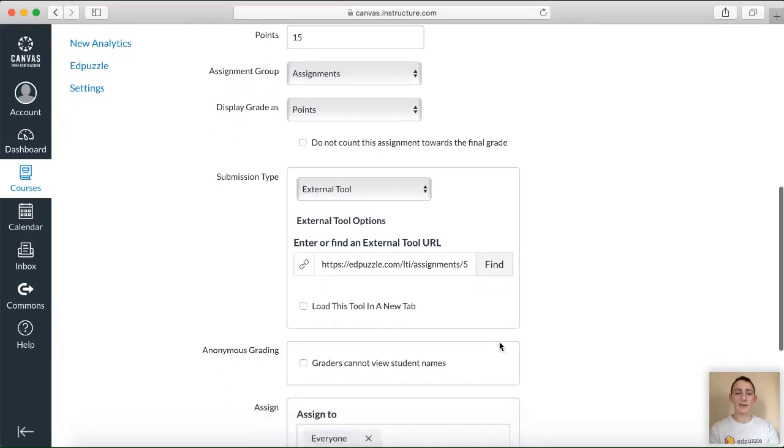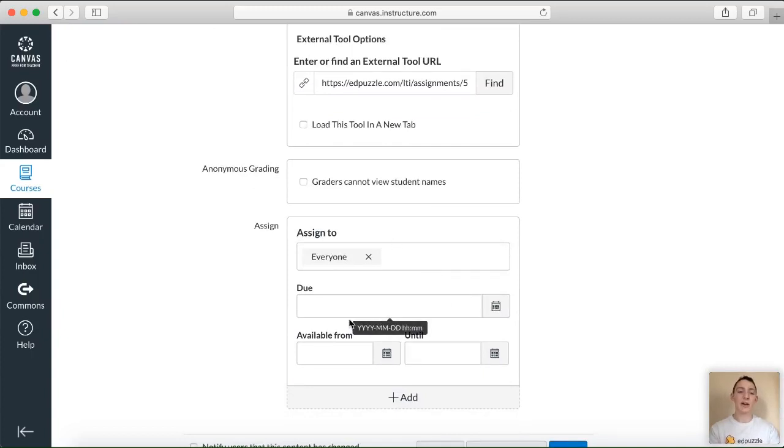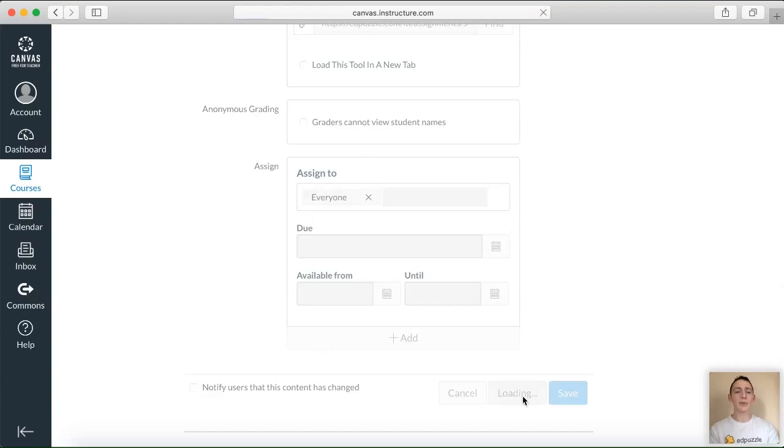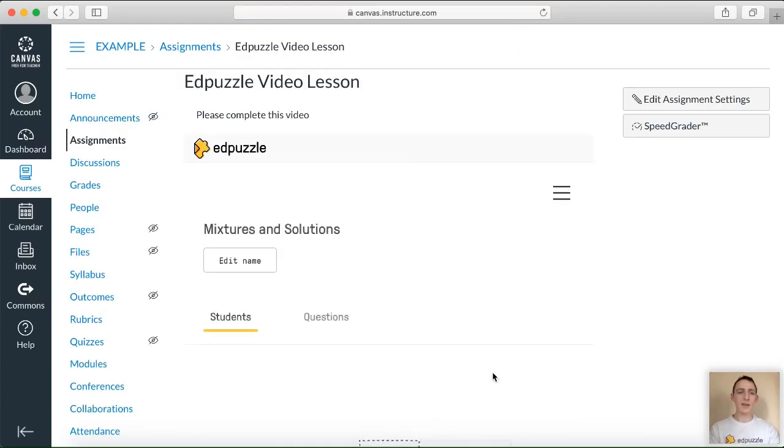Perfect. Click Select and finish the rest of your assignment page. So you can assign it to everyone, set due dates, etc. And then when you're done, just click Save and Publish. Now you're all set.